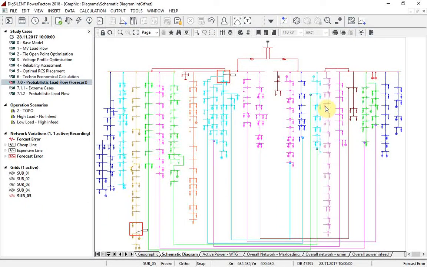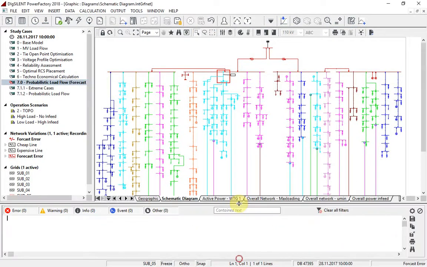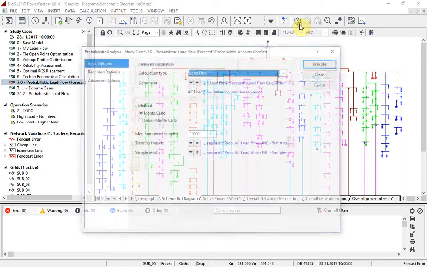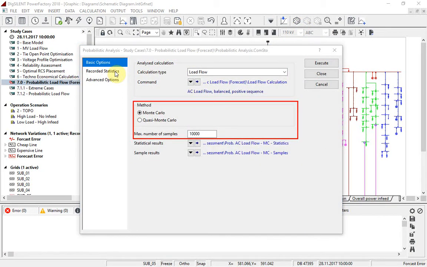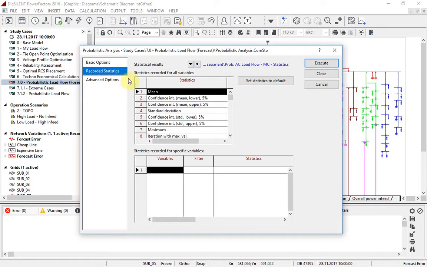We can now run the probabilistic analysis. The command is accessible via the probabilistic analysis toolbox. We will analyze the load flow probabilistically. For this, we will use the Monte Carlo method with 10,000 samples. On the recorded statistics page, we can define which statistics are to be recorded for the selected variables. We are now ready to execute the command.